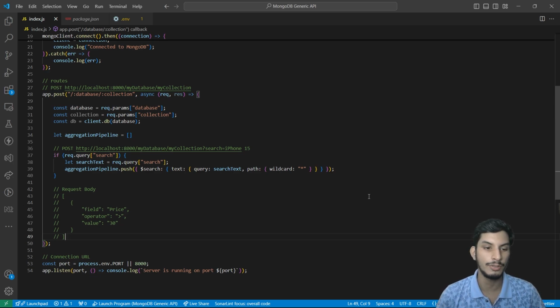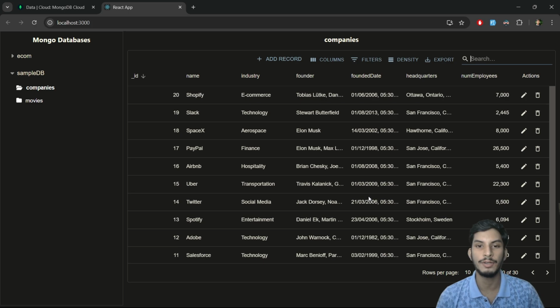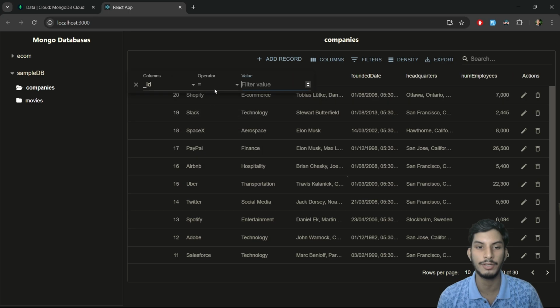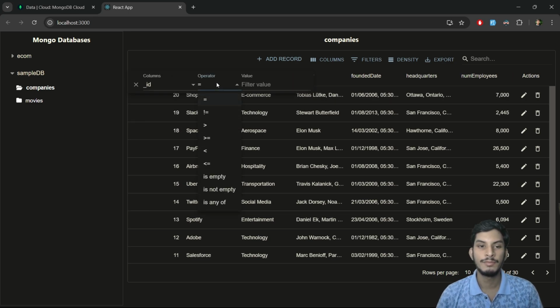So our request body will look like this, where we are having this field, operator and value, and we can specify multiple filters at once. So in our data grid, we have different types of data, like this underscore id is an integer, and then this column is a string, and for these different data types we have different filter operators. So for numeric data we have equals to, not equals to, and so on.